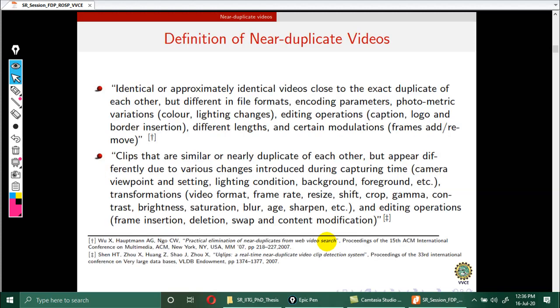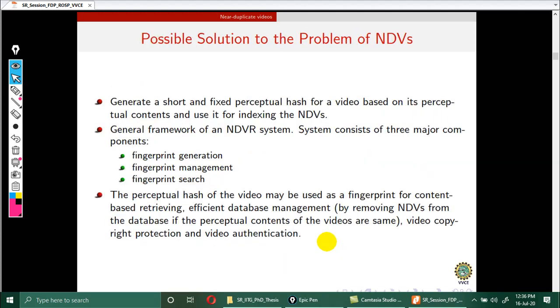One possible solution is that we can generate a short and fixed perceptual hash for a video based on its perceptual content and use it for indexing the near duplicate videos. That means a digital signature should be generated based on the perceptual content. Based on its actual content, you generate a compact digital signature for a given video and then use it for indexing the near duplicate videos.